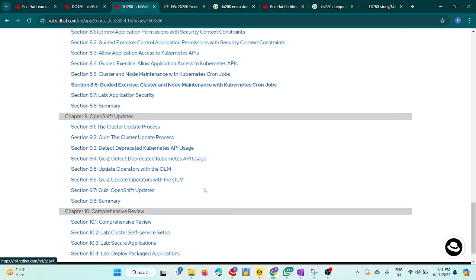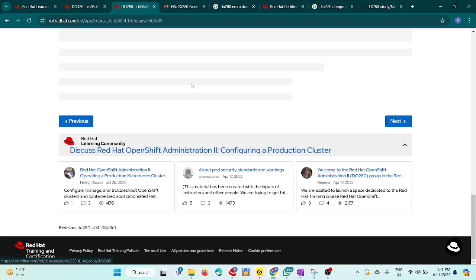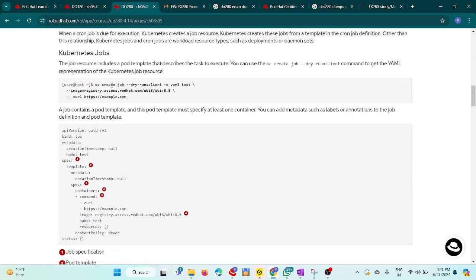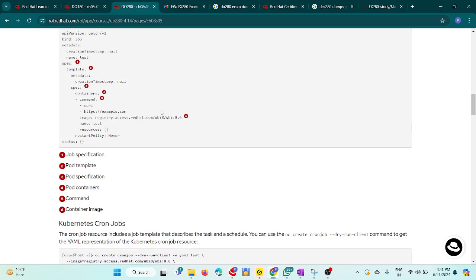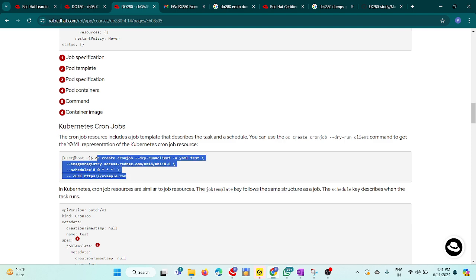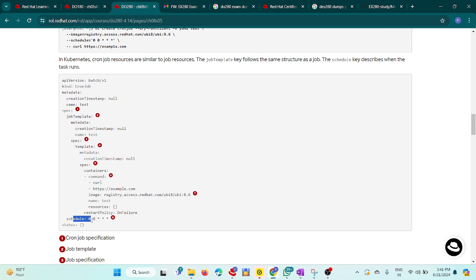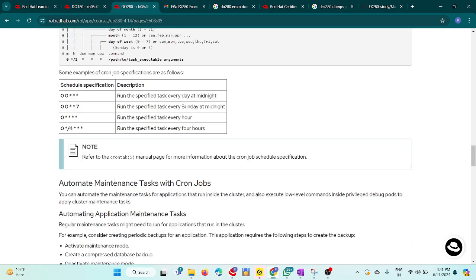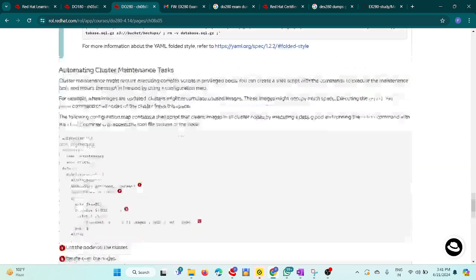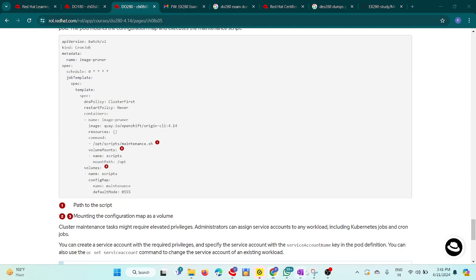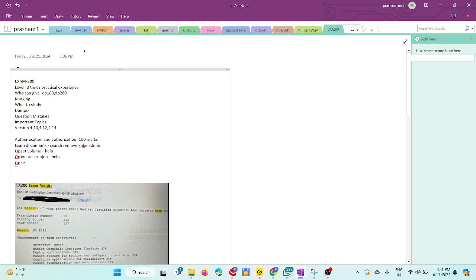And yes, cron job maintenance, just try to create a cron job. So simply remove the dry client or these things, and you have to schedule it. Yeah, this is enough for the schedule, and then you have to set the successful job history, and you have to update the service account also. So you can do oc set sa, then cronjob. So this will be the part you can do, and it will be very helpful for you.